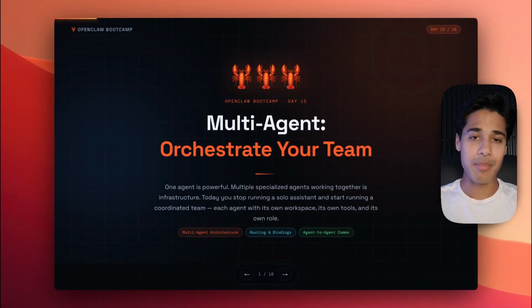I'm Adhiraj, and today I'm going to show you how to build that. You'll set up one gateway with multiple agents behind it, each with its own personality, its own tools, its own workspace, with a routing system that sends every conversation to the right agent automatically. This is multi-agent orchestration. Let's set it up.